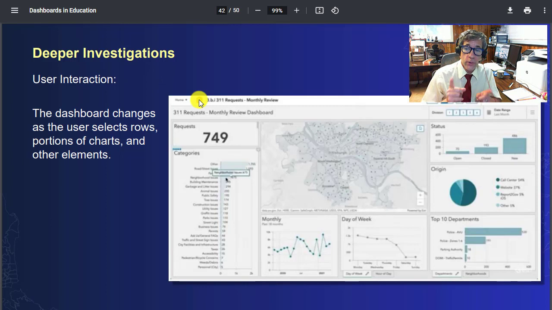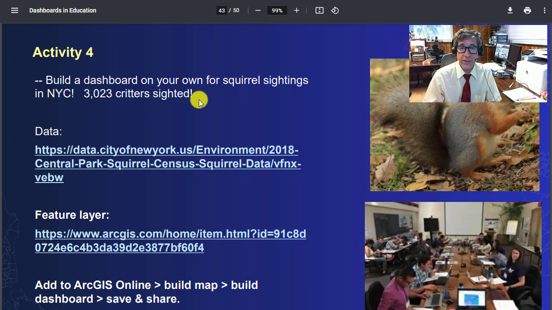Also, user interaction. You've also done this, where, remember, I want the user to select poor health trees and have that indicated in the map and have that indicated in the table. So the dashboard changes as the user selects rows, portions of charts, and other elements. Lots more you can do there, but we've actually done that a little bit.